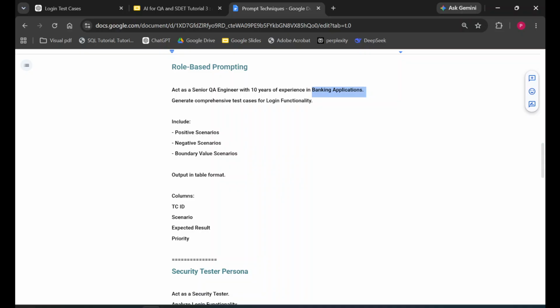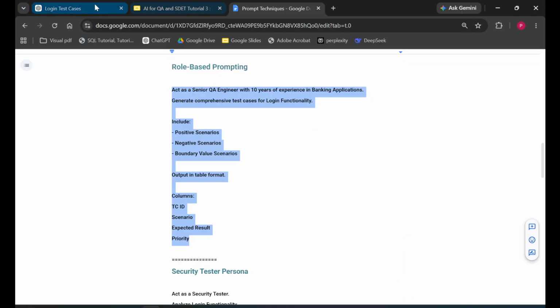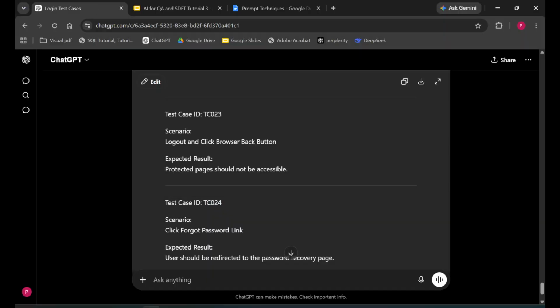I'm also providing positive scenarios, negative scenarios, and boundary value scenarios. And I am also providing the output format. Which format do I want? Test case ID, scenario, expected result, and priority as well. Now after providing this prompt, you will see the output is better than the previous prompts, and it will be more focused on this prompt, just like a QA engineer of 10 years experience would write the test cases. So let's provide that prompt.